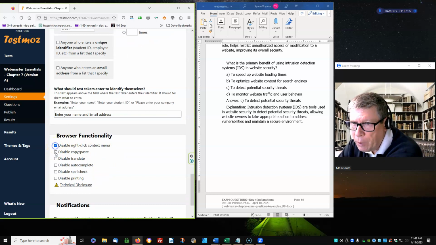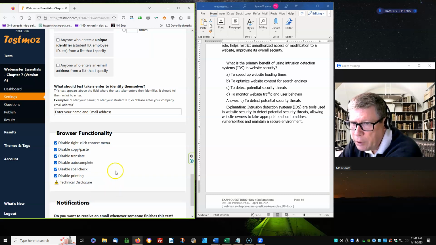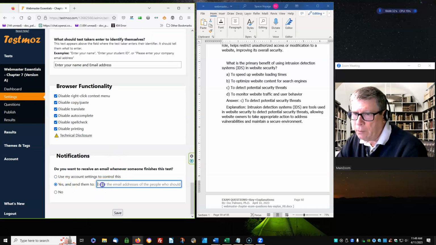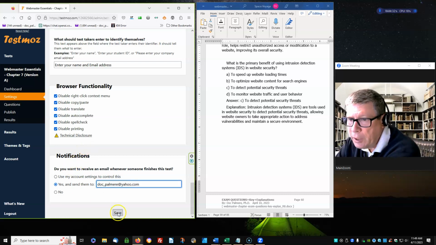We'll disable the right click. We'll disable copy. We'll disable translate. We'll disable autocomplete. We'll disable spell check. Disable printing. And we will tell it to send me the score. It's also on the administration dashboard, but it will just be sent to me. Now I'll save it.